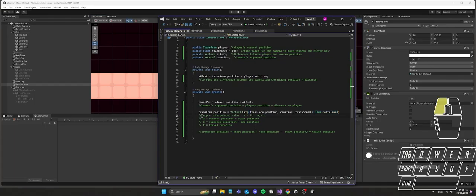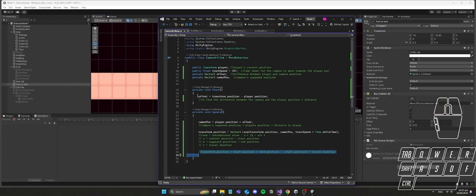Yeah, so here I made a little note. A equals current position. Here's the equation to lerp. A is the current position, which is the transform.position. B is the position that I want it to be, which is the end position. T is the travel duration. So put it together, it will be this.